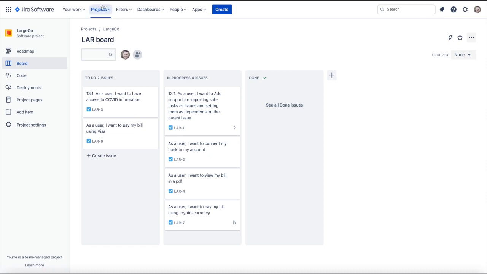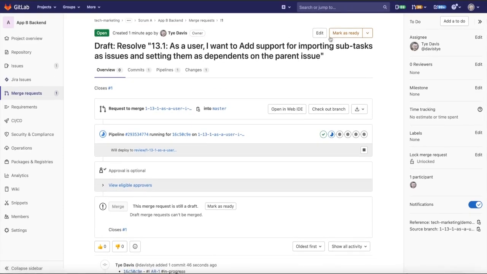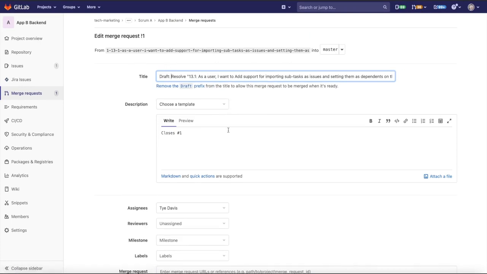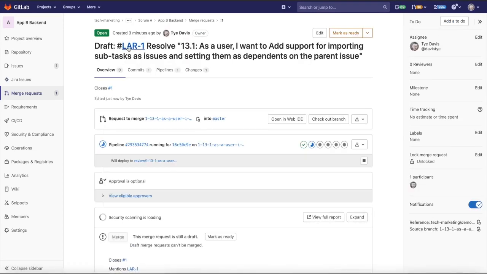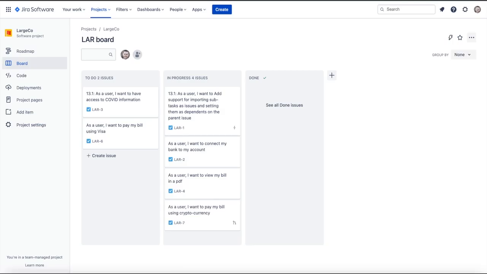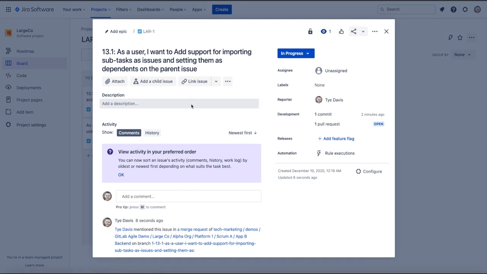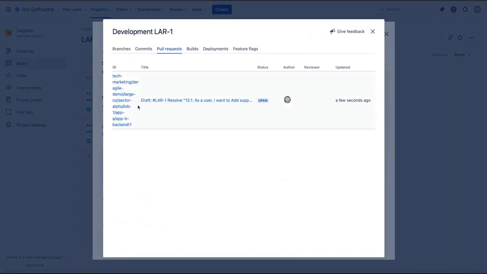And what needs to be done is we go back in and we edit that. Again, the smart commits piece, I believe it is LAR-1. Let's save that changes. You can see that it's now an issue in Jira. If I come back over here, click into this specific issue, I now have that pull request that's tied directly to the LAR-1 issue in Jira.